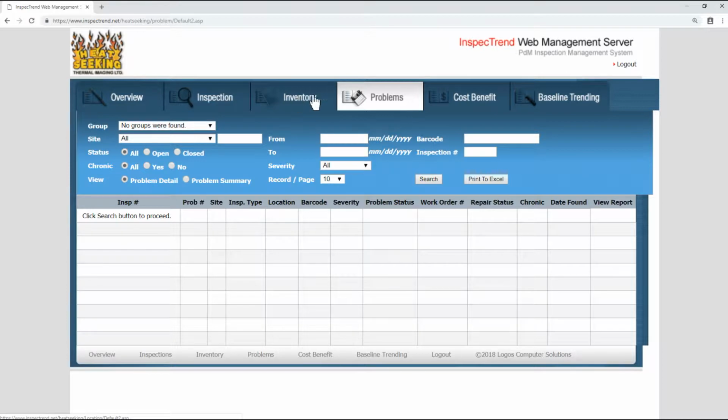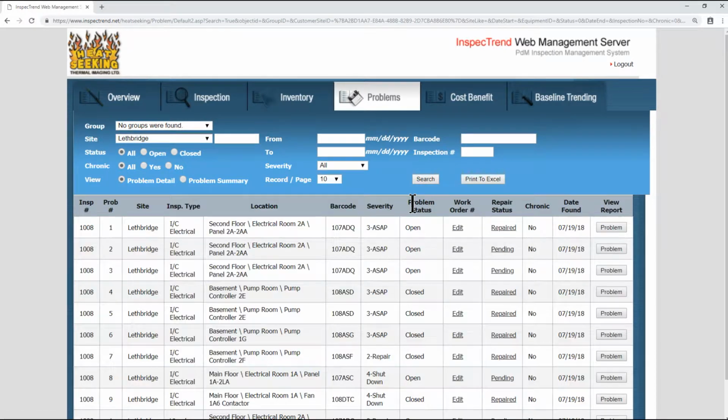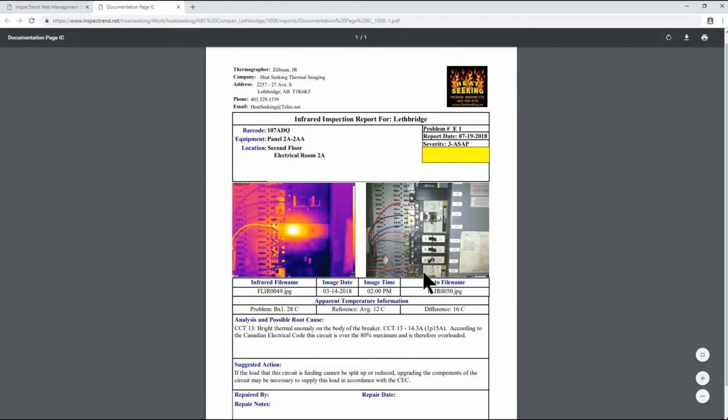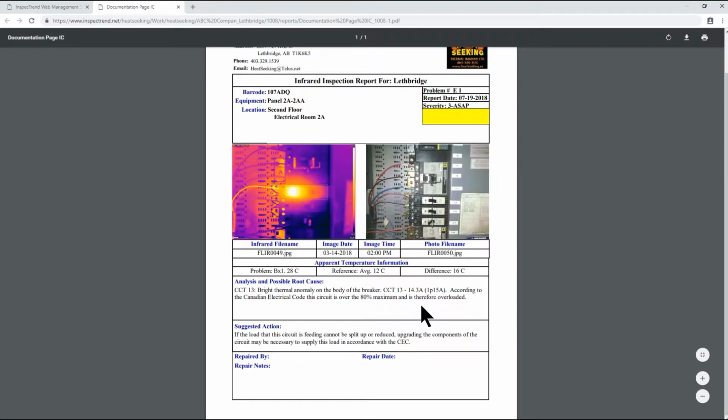From here, if we go back to the problems page, set our search parameters and click on the search button, we can see that the repair status has been updated from pending to repaired. But if we click on the problem button for that issue, none of that data will be able to show up in the report page. This report page would need to be generated again with the reporting software for that data to show up.